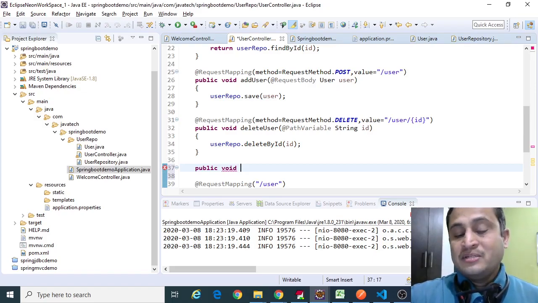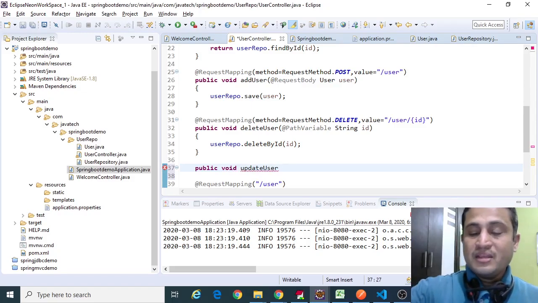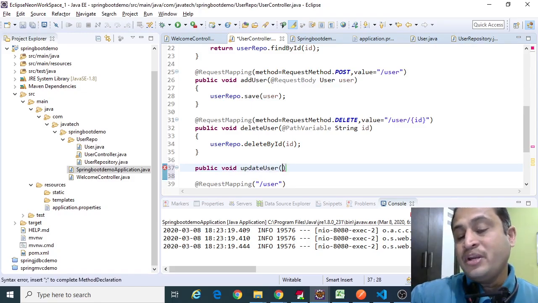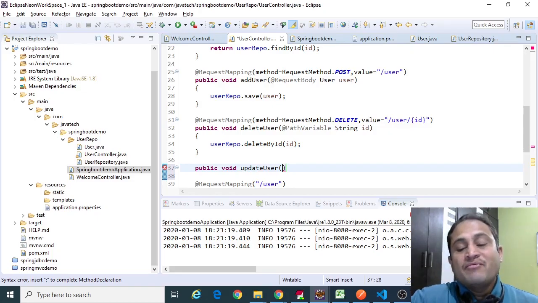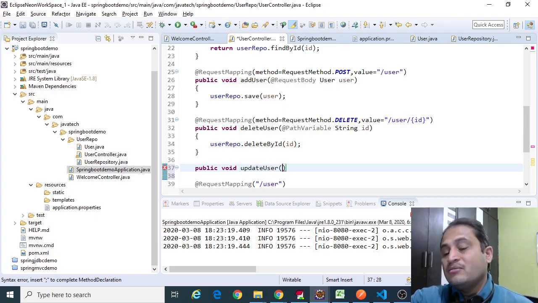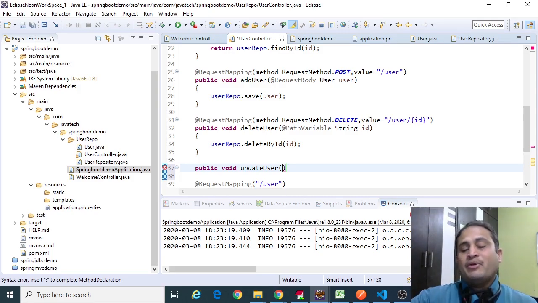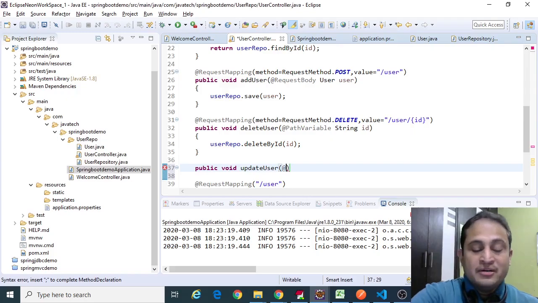I'm defining one method, public void update user. In this update user, we need to provide a request body and a path variable. Why? Because it has to be known what data is to be updated, which ID, which user that data is to be updated for, and what that data is. So I am providing a body with the new data, and I am also passing a query parameter. So for that I need two parameters.